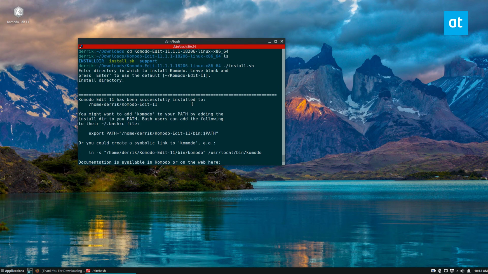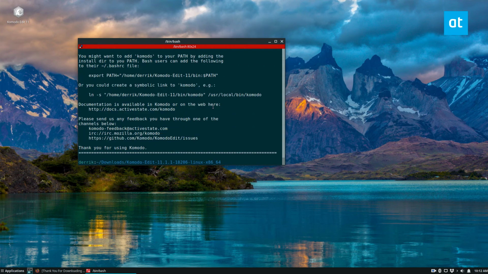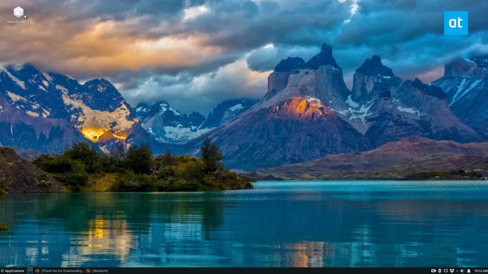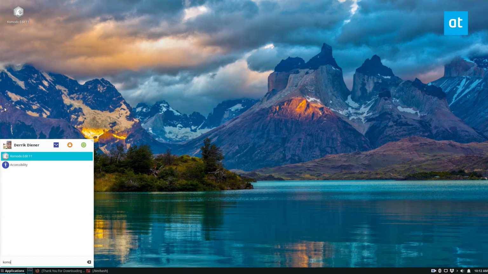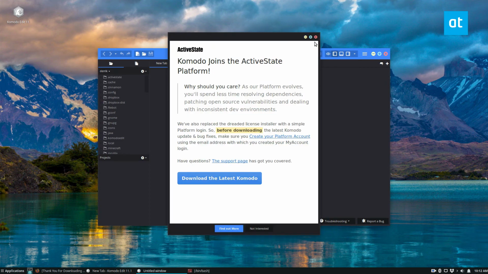And it's going to tell us all of this stuff. Like it's saying you may want to add Komodo to your path, which it tells you how to do if you would prefer to do that. And to run Komodo Edit, it makes a shortcut on your desktop here, but it's also in your app menu, and you can run that like so, and it should open up, and then you get Komodo Edit.